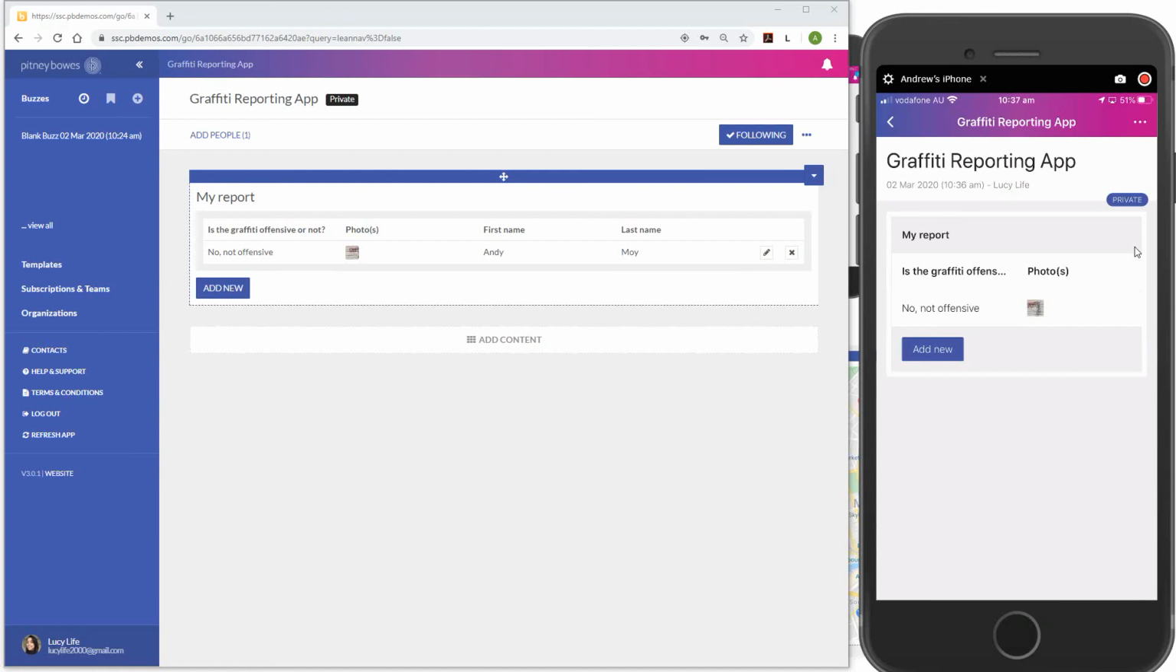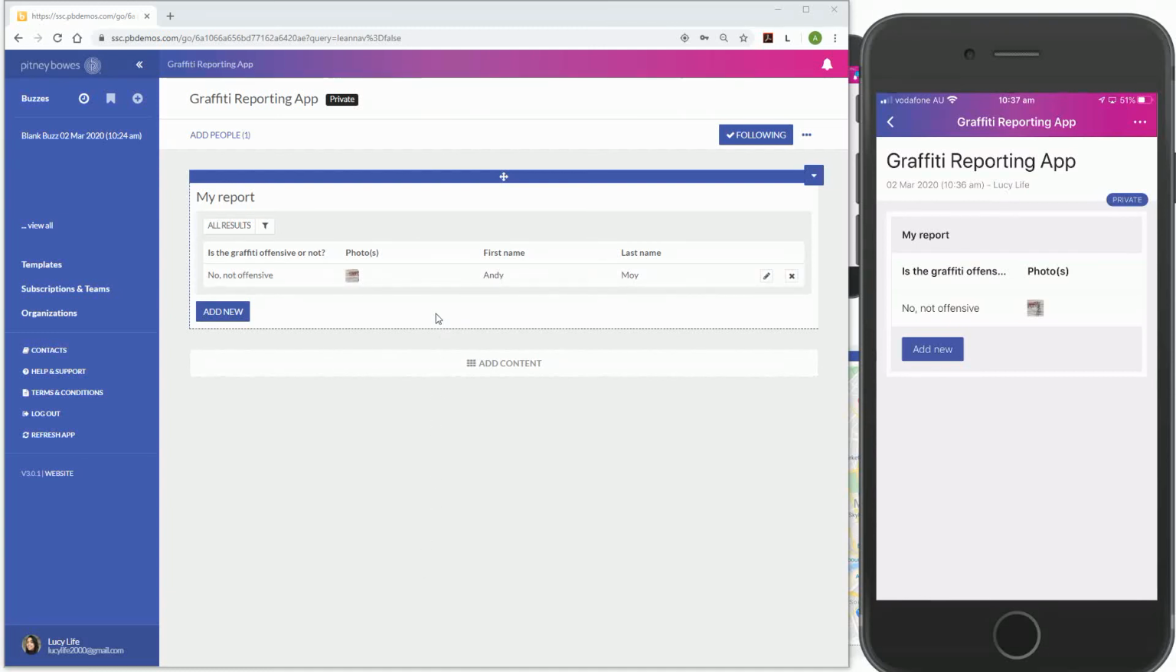But straight away on the left-hand side, we can see our new report has come in, and it's displayed inside the desktop application. And that would be true if you've got thousands of users submitting, then we can display them all in a summary form like this. And I'll show you how we build the map later.